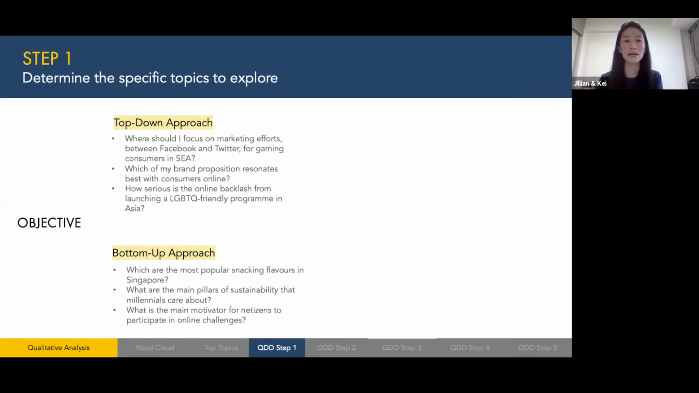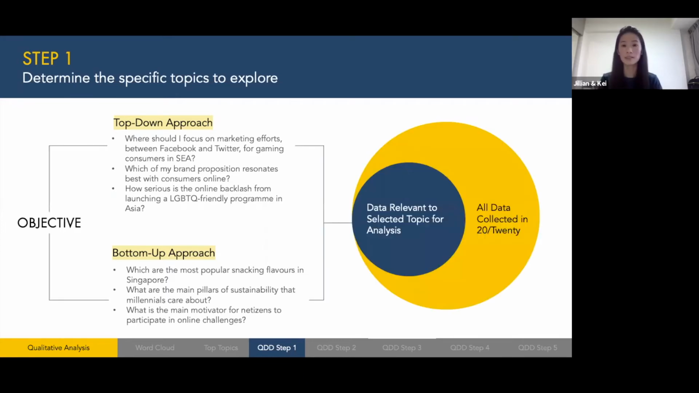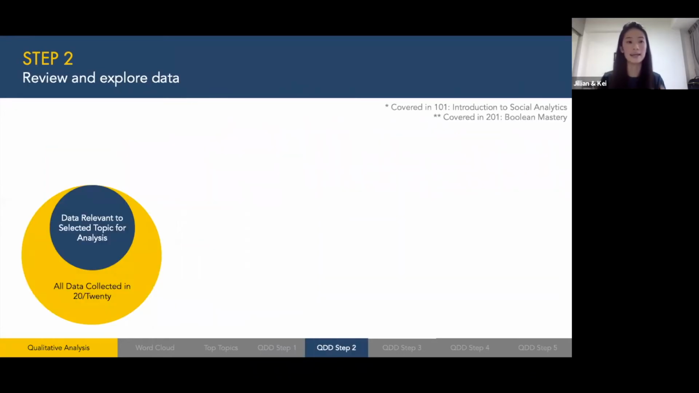It's not always the best case to do a bottom-up approach and get the most exhaustive insights out there, when you can get very specific ones that you can ultimately make a decision on. Once you have a concept of the specific topics that you want to explore, this is where you pluck it out from the overall data that you've collected in 2020, and that's how you review and explore the data.